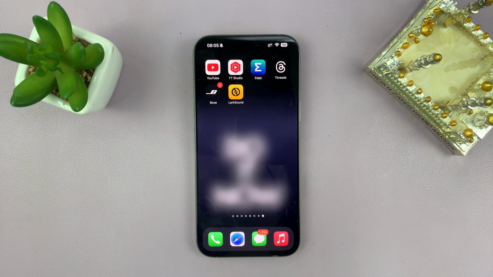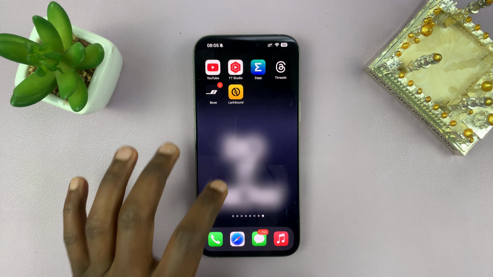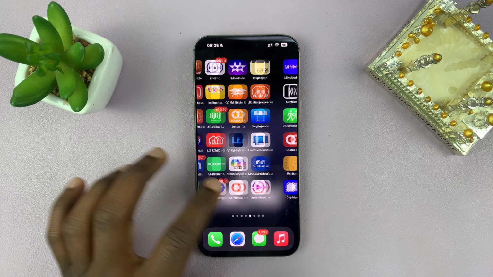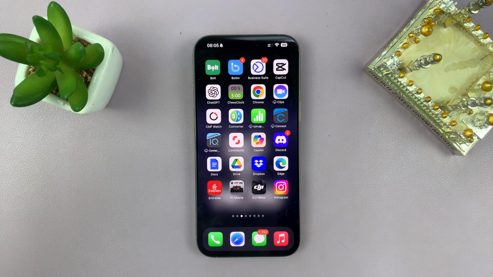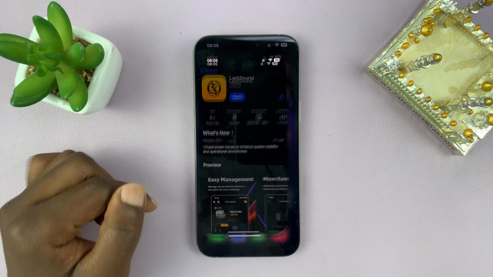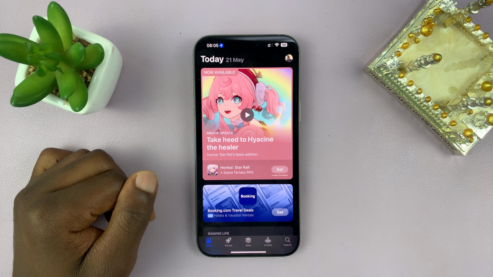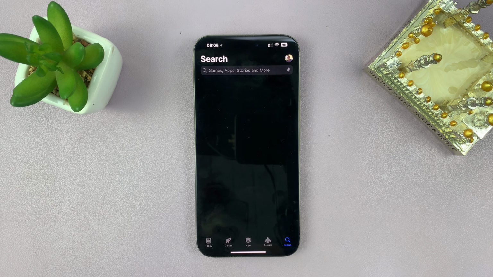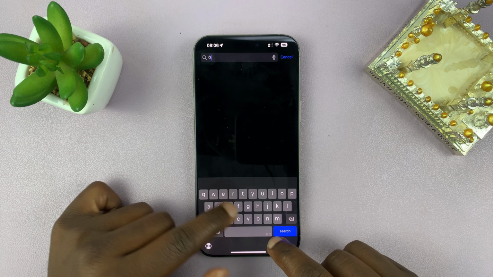Right, so I'll be showing you how to get Gemini on your iPhone. Now, this is very simple. If you want to use Google's Assistant, the new Gemini, you want to go into the Apple App Store on your iPhone and then go to the search function and then search for Gemini.